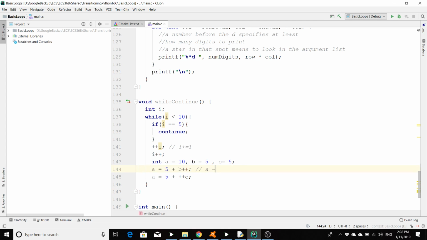Here, a equals 10, b equals 6. Here, a equals 11, c equals 6. Because it has to do with when they increment. So the plus here gets applied after everything else is done. So we use the original value of b. So we get 5 plus b's value 5, store that result into a, get 10, then add 1 to b.